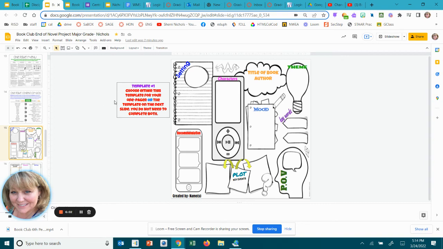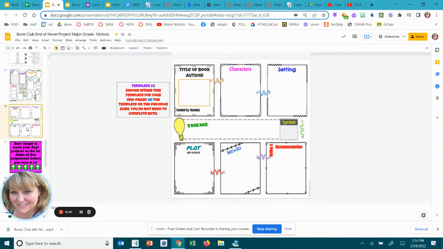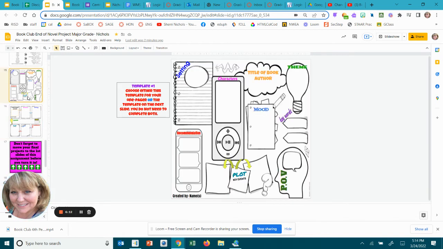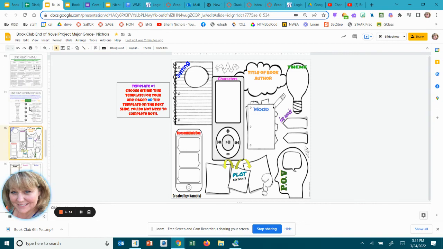So you're choosing this template. Remember, when you're finished with it, take it to the top. Or you could choose this template, but this would be your best template to choose.